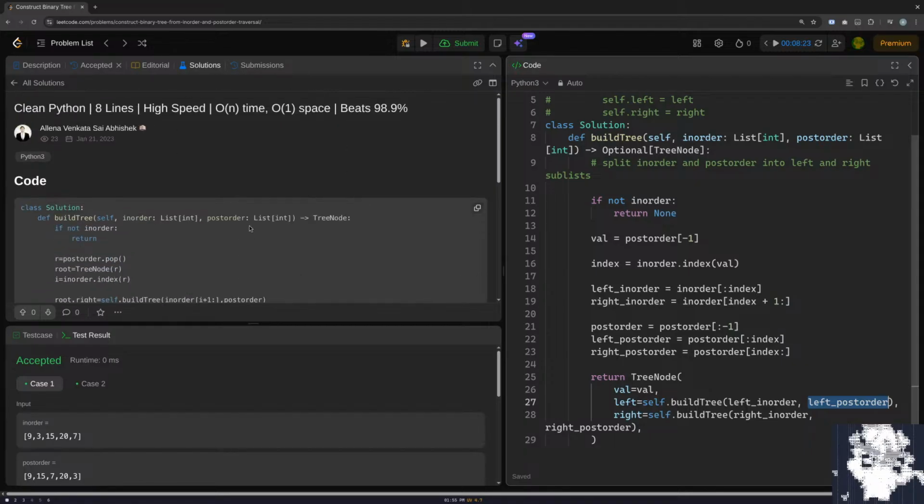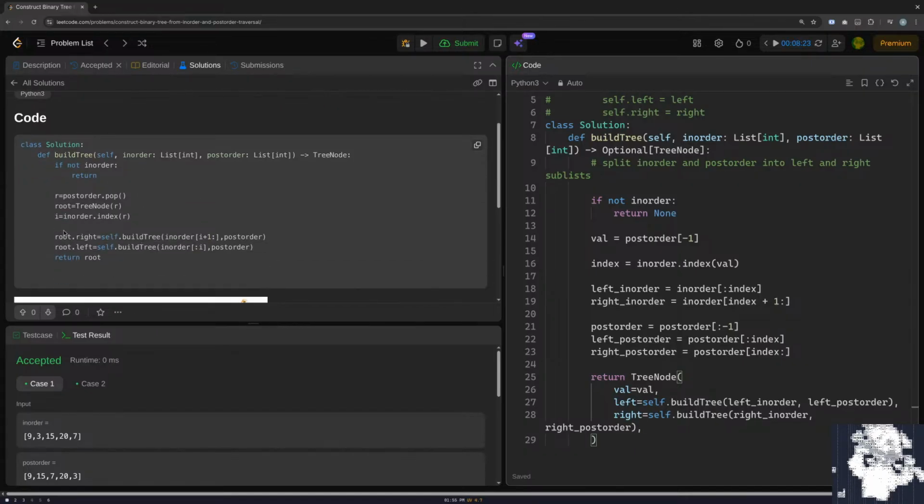Okay, so if that doesn't make sense, I was saying the difference here is that they do this line before this line. So post order gets passed down and then mutated inside this, so that by the time you come here, it's got all the things from the right side already popped off.